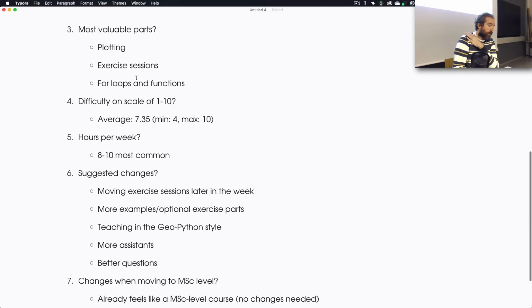Most valuable parts: plotting, I think, was probably the most popular response there, so that's good. I hope you'll continue to use the stuff we're learning with pandas to do the plotting. Exercise sessions were also mentioned as being very useful, and I will specifically mention Lotta because her name came up in a number of the responses, so nice work. People are very happy with Lotta's assistance, so I'm very happy to see that she's getting acknowledged for that, and I wanted to make a point of saying something there.